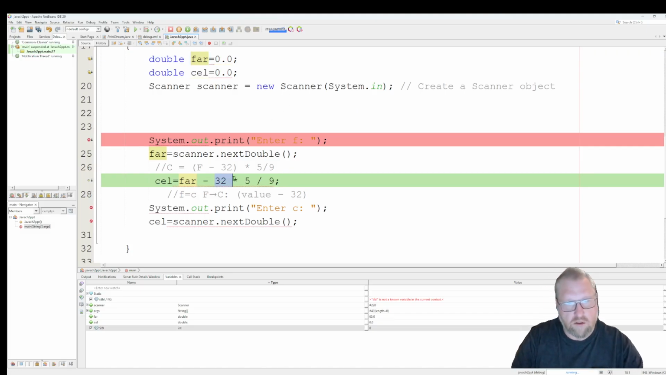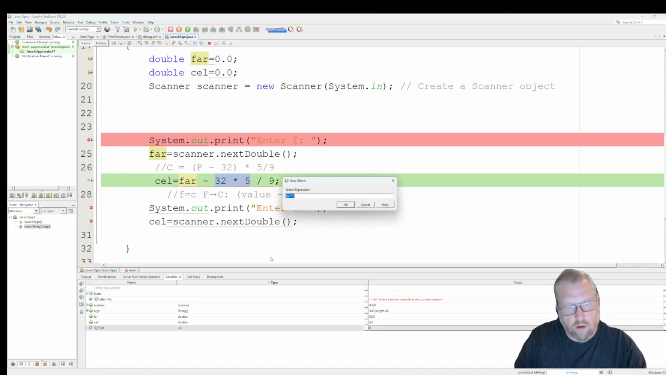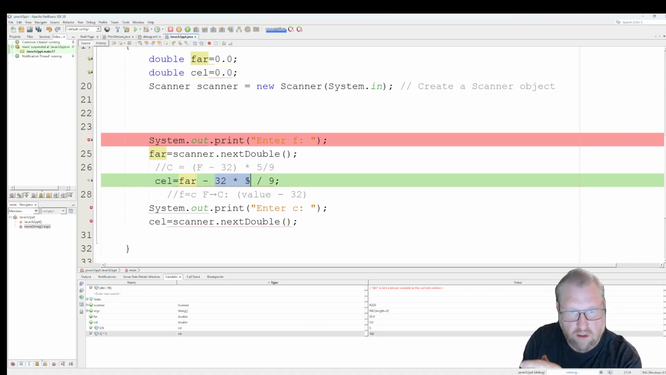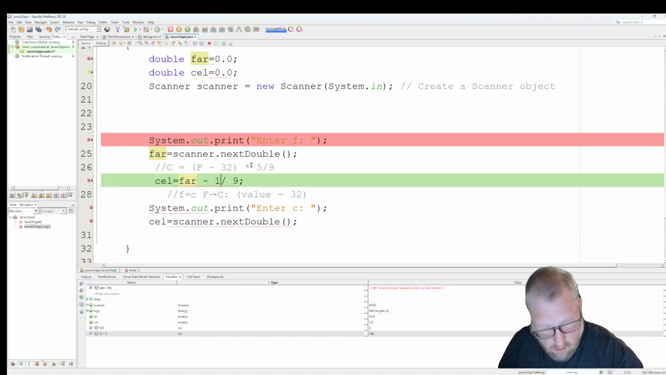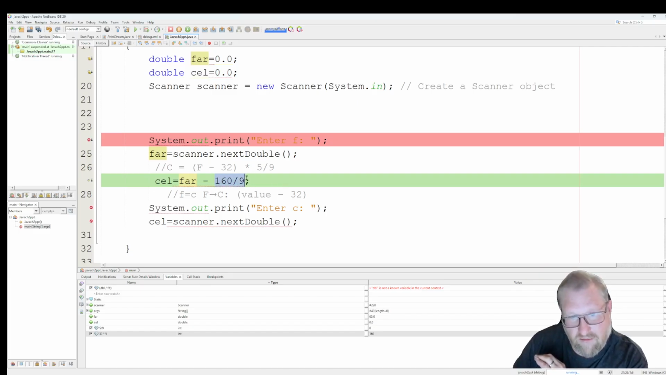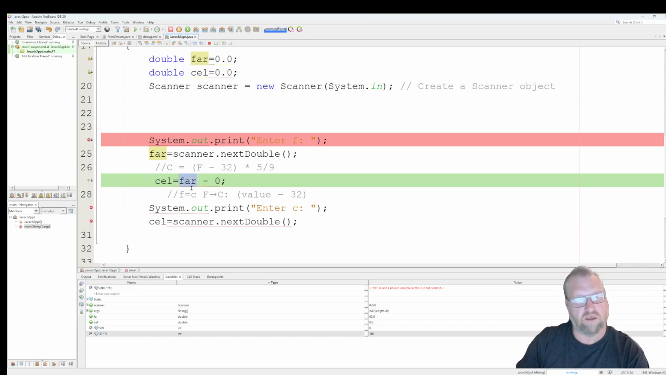Okay. So if we take 32 times 5, we throw that on the stack, or on the watch. We know that that's happening first, and that comes out as 160. Then it's 160 divided by 9. So this turns into 160. And since this is an integer dividing by another integer, that's going to come down to 0. And then it's going to be 60.